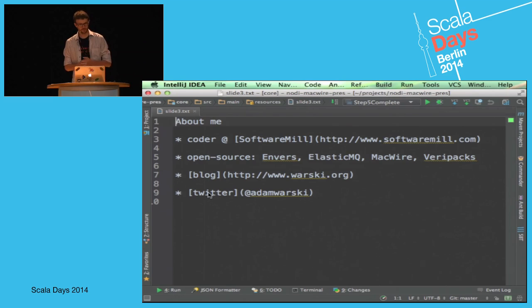I'm involved in some open source projects like Envers, MacWire, ElasticMQ. I'm also writing a blog, and I invite you to visit it. I write about various things really related to IT, of course. Not only Scala, but also Bitcoin and Docker, which is very popular lately, so I had to write about it. And I have a Twitter account.